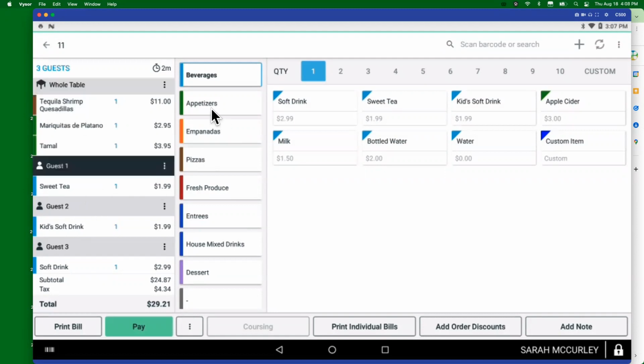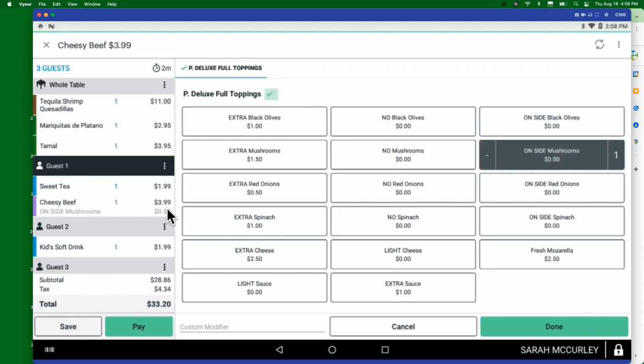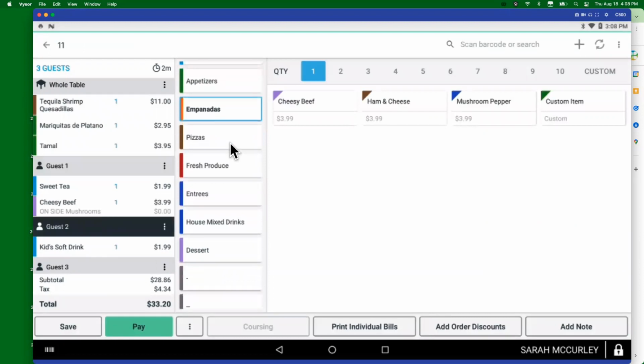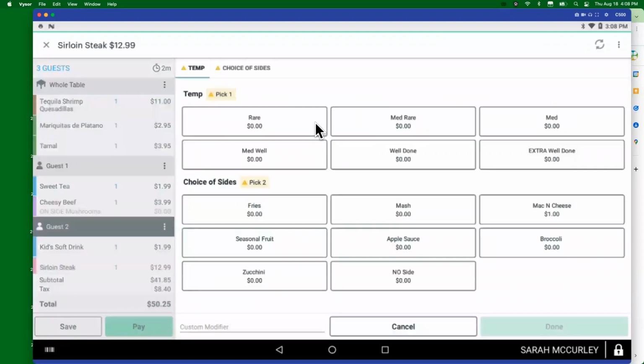Once they order the items, as far as toppings and modifiers go, you can have additional screens appear with these items. So in this case, we'll do the mushrooms on the side. If they want to order another item, let's say with temperatures and sides, like this steak entree, there will be more modifiers that are associated with this plate. So these are going to be different than the empanada modifiers.